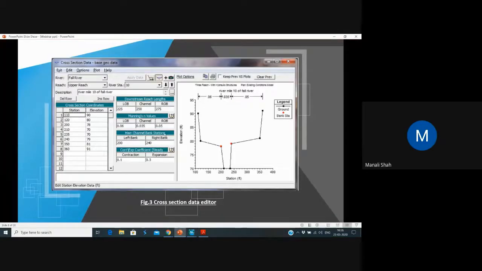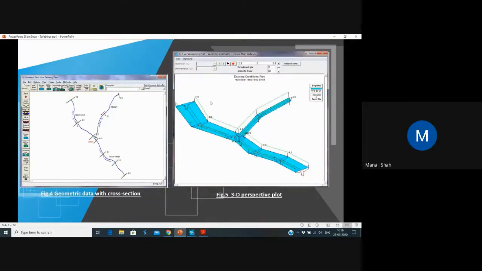Main channel bank stations. This indicates the main width of your channel. You can see here that this much is the main width of your channel. Outside this there are the ground points. The Vishwamitri river is very narrow, if you look at it now, its width is not that much. The ground points are extended, but the main original width of the river is very small.